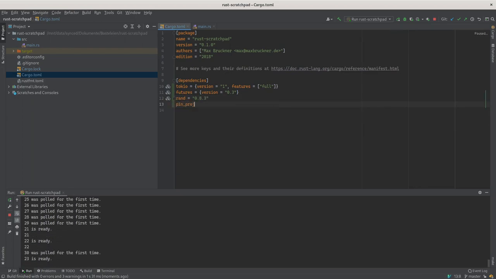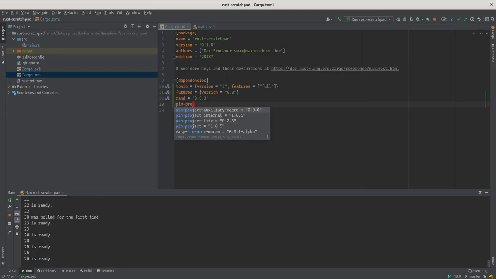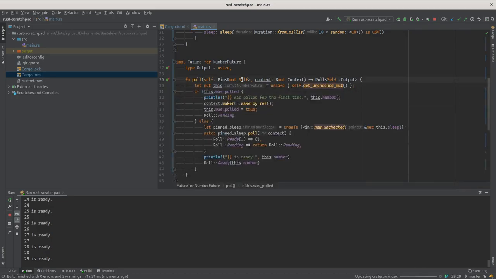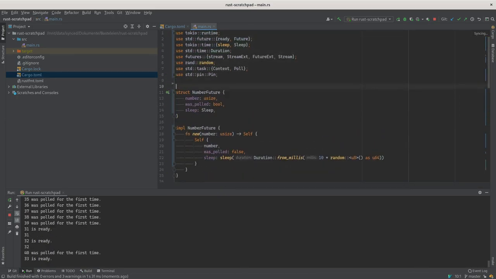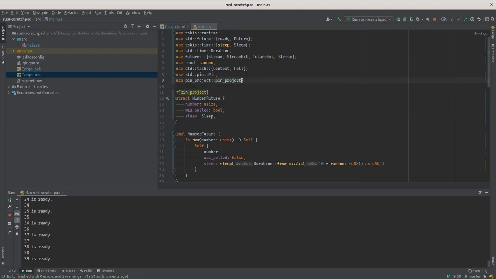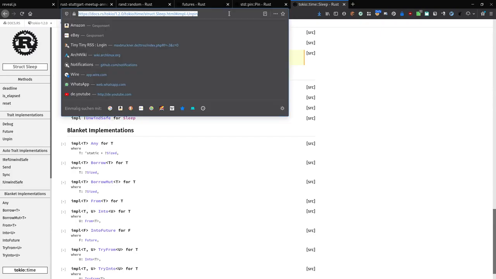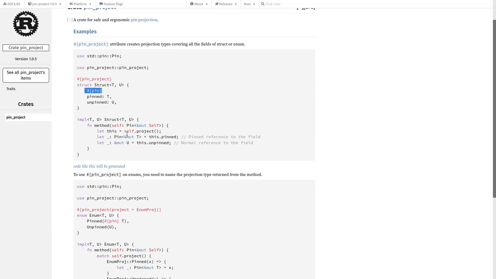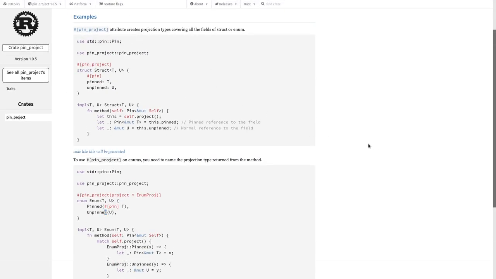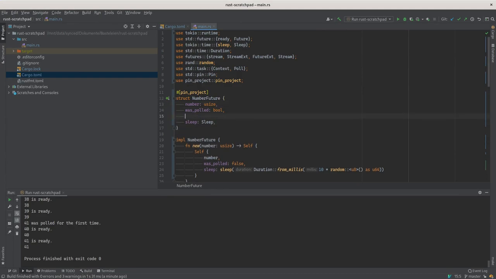pin_project. No, it's written like that. This is a macro. Use pin_project. We want the number to be... wait, let's look at the documentation again. Yeah, we only need to mark the ones that are not Unpin. So this one, sleep, needs to be pinned because it doesn't implement the Unpin trait.